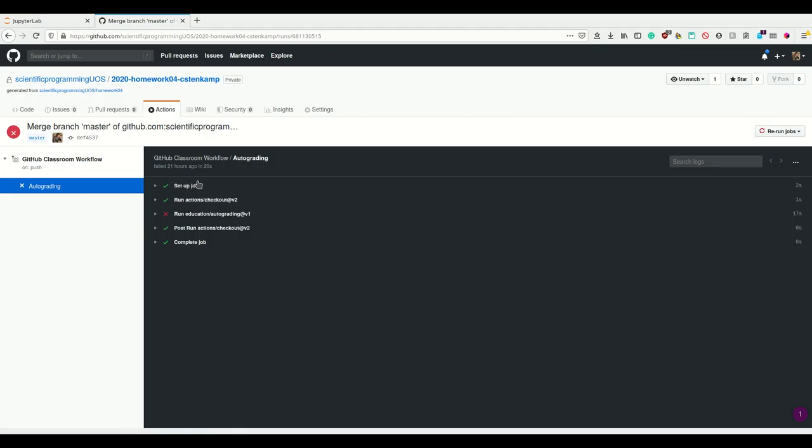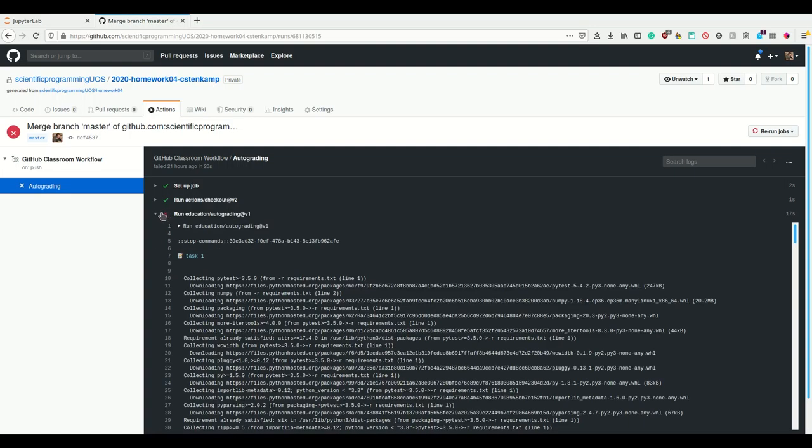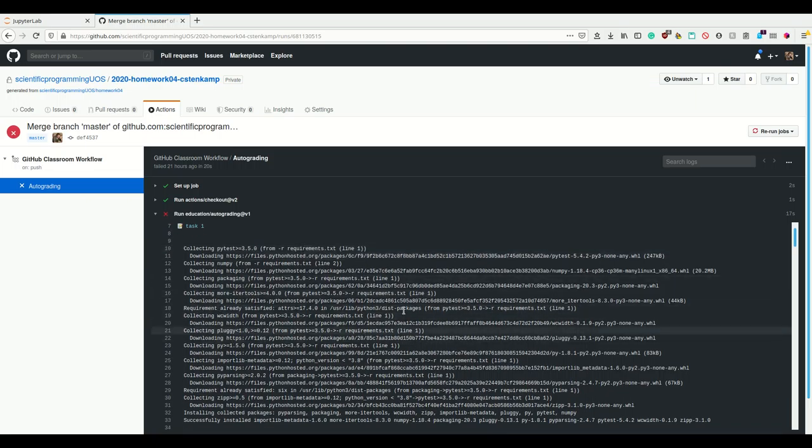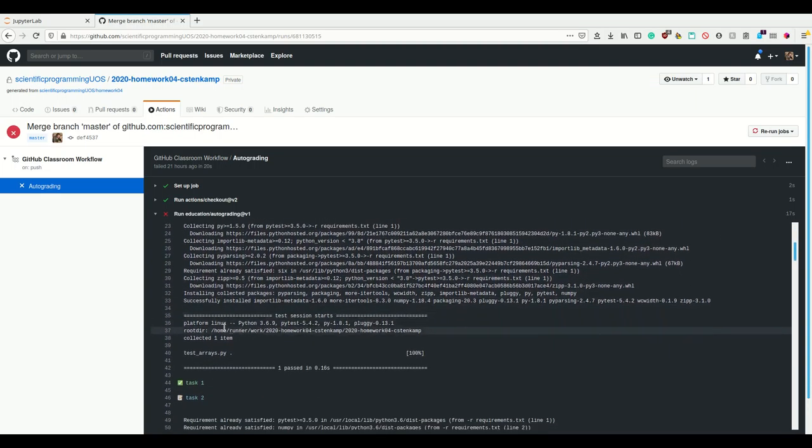I'm going to skip the setup job, I don't care for this, but the auto grading, this is what I care for. And we see this had an error. Then it simply installs the libraries it needs. This is not important. Test session starts.